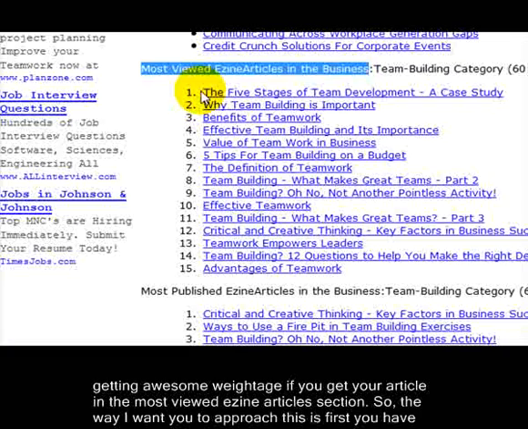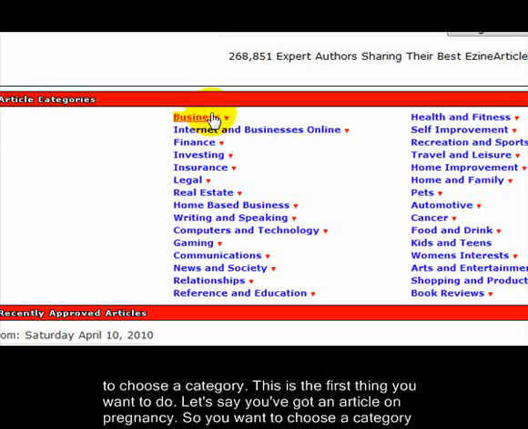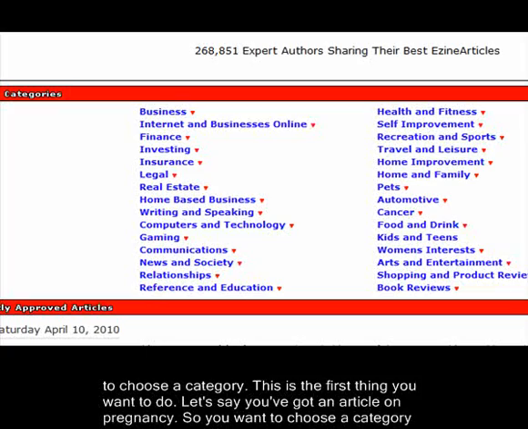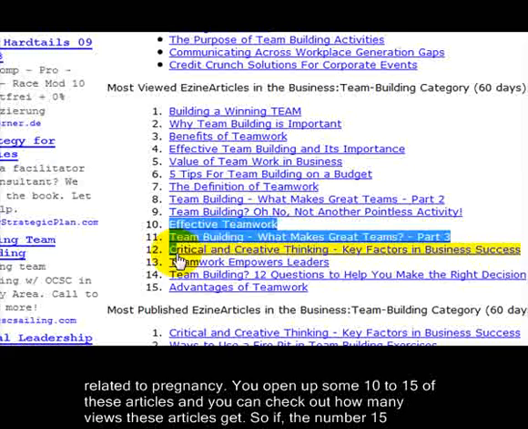So the way I want you to approach this is, first you have to choose a category. This is the first thing you want to do. Let's say you've got an article on pregnancy, so you want to choose a category related to pregnancy. In the most viewed articles, you open up somewhere around 10 to 15 of these articles and check out how many views they get.